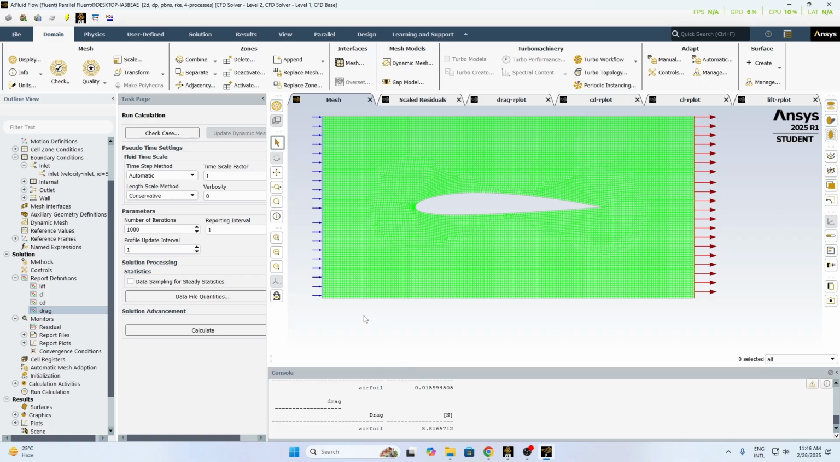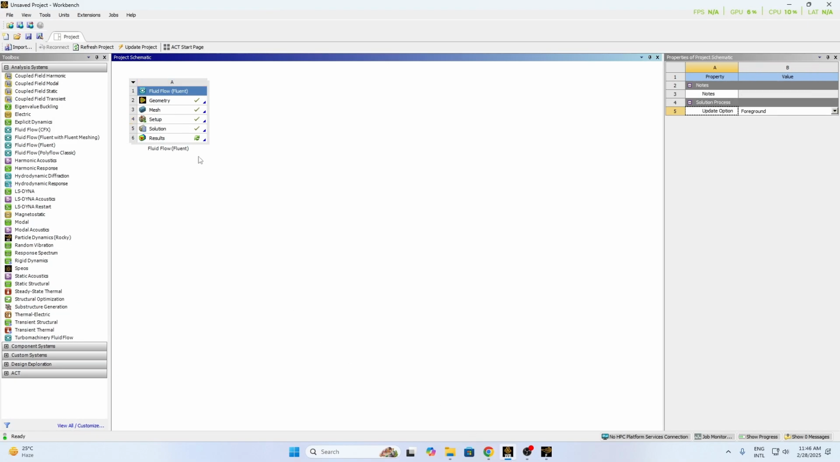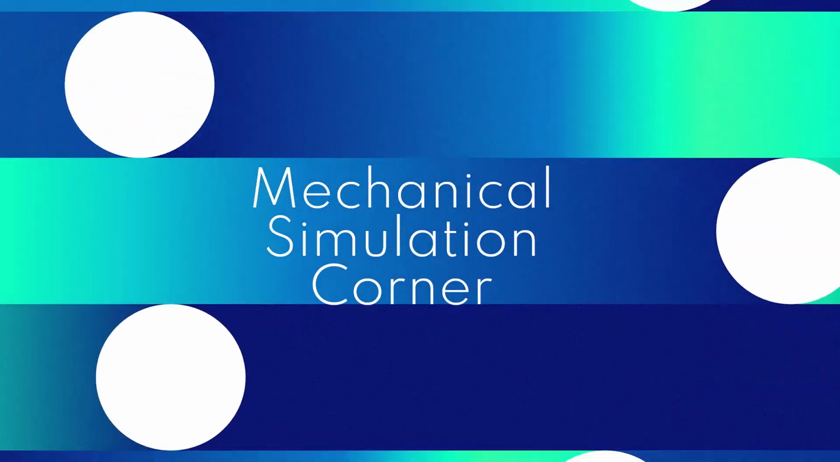So our setup step is completed. Here you can see geometry, mesh, setup, solution. 4 parts has been completed. In our next video, I will show how to demonstrate the results part.